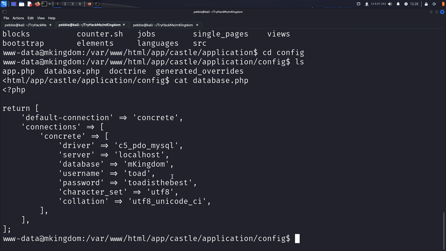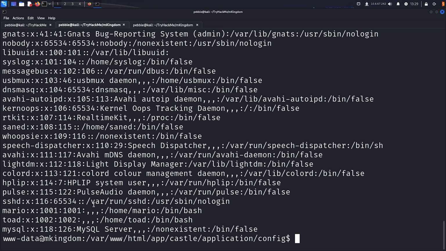So we see that this is the case. MySQL credentials are supplied here in plain text. Username Toad, password Toad is the best. Very humble. If we cat /etc/passwd, it'll show all of the users on the system. We see Mario and we see Toad. Maybe Toad reused the database password for his account.